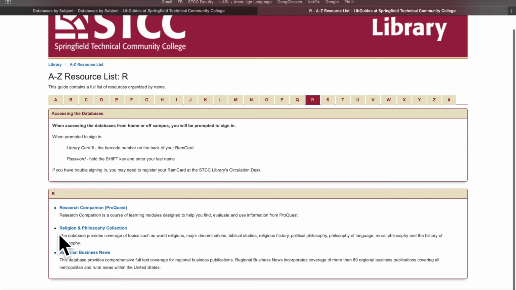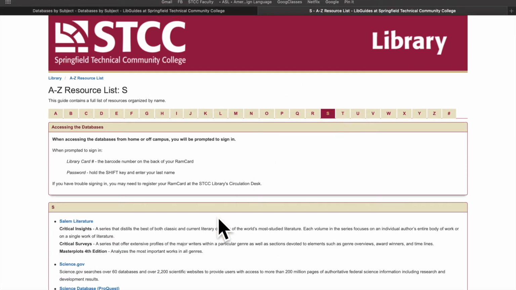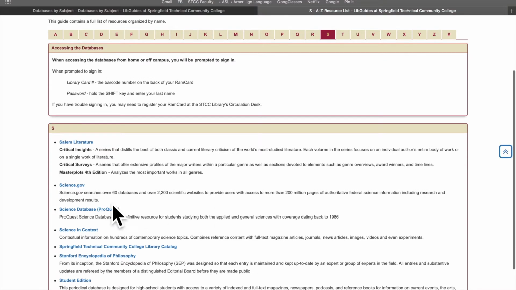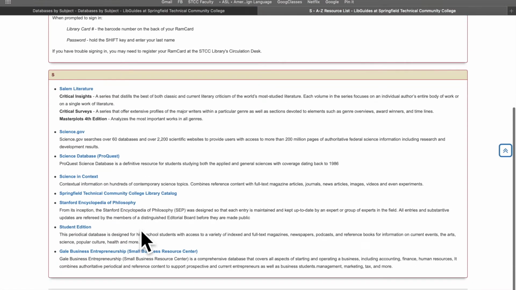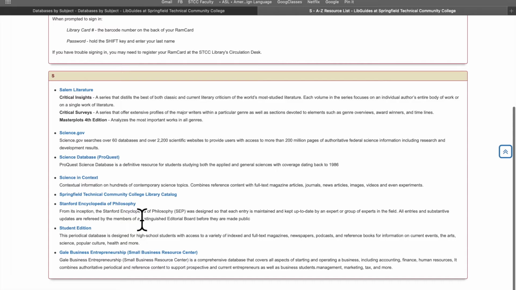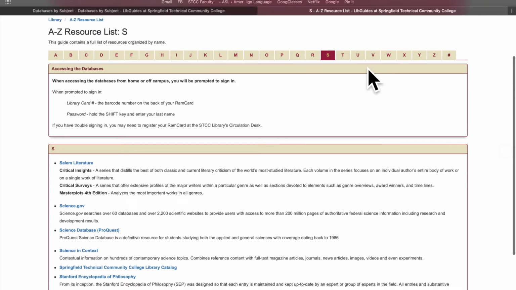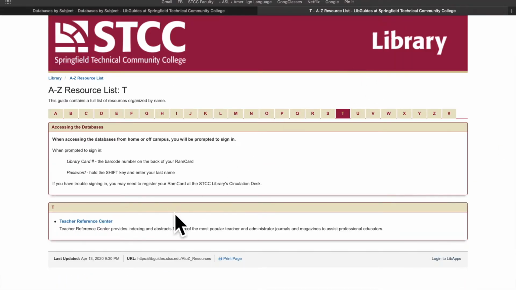So if you're writing something on how faith affects things or people's ethics or beliefs affect things, that's a good place to start. S, insights, we have a lot of science stuff here. Then we have the whole catalog, but you can't go to the library, so that's a waste of time for you. T is teacher references, U is the U.S.